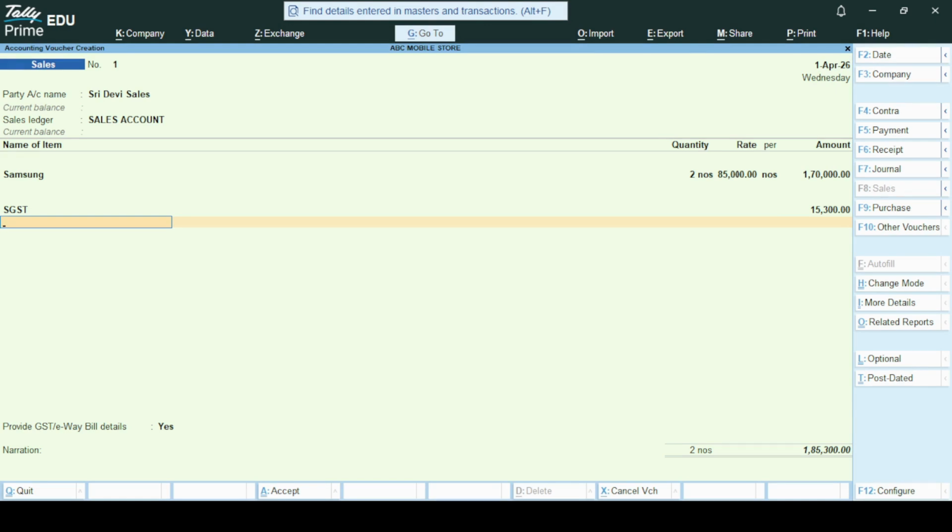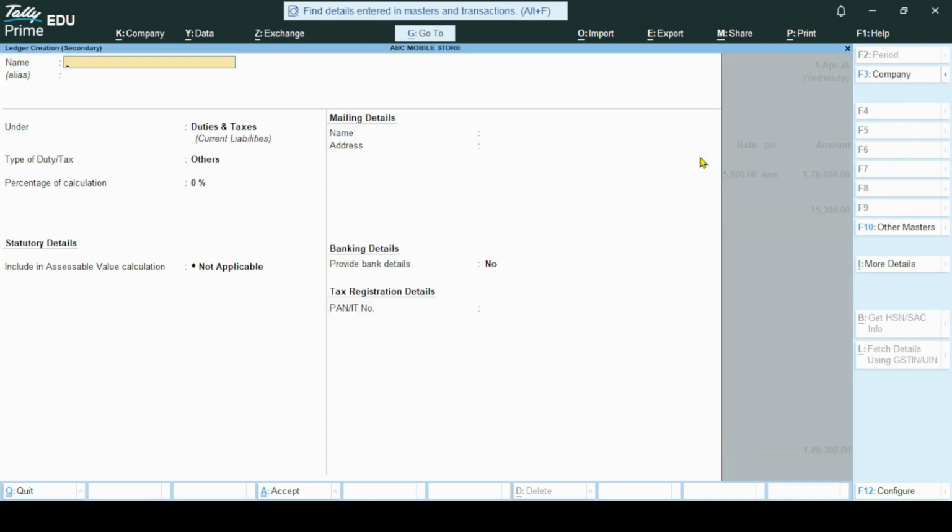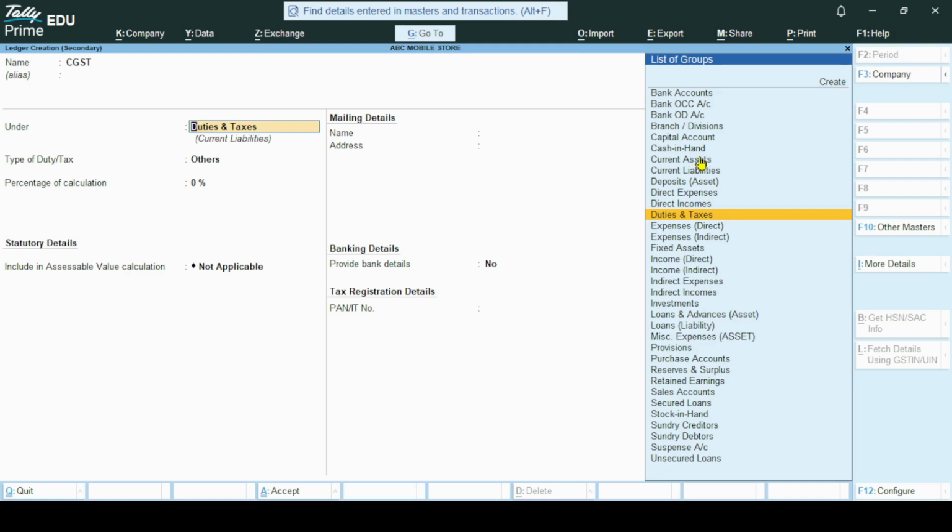Now we have to select CGST. Press spacebar. Here the ledgers what we have already it will display. CGST we do not have. Let us create it. Go to create. Press enter. Here you type CGST. Press enter. Grouped under duties and taxes.